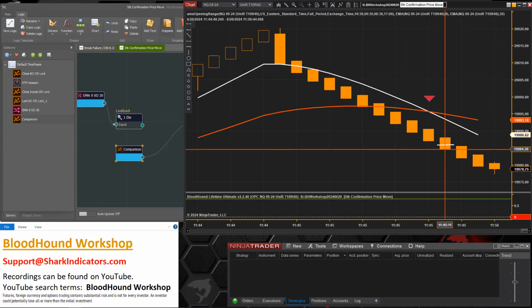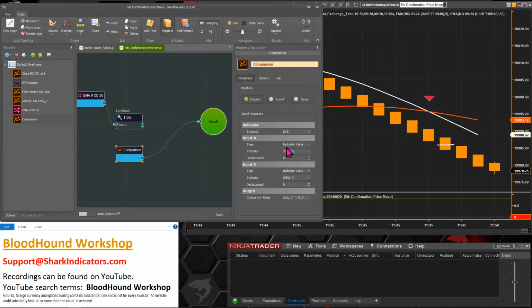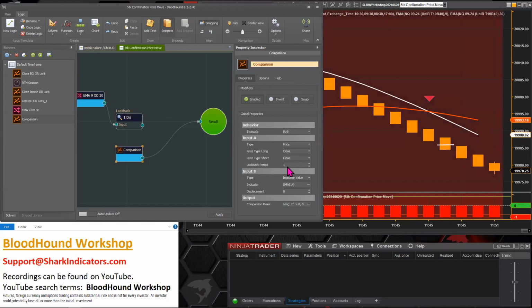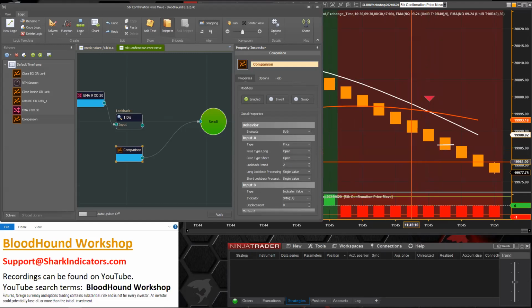So we either need the last price or the closing price of that bar to get to 5 ticks past the open. Right? So for this comparison solver, we're going to set it to price, and we are looking back to, and we want to look at the open of that bar, right?